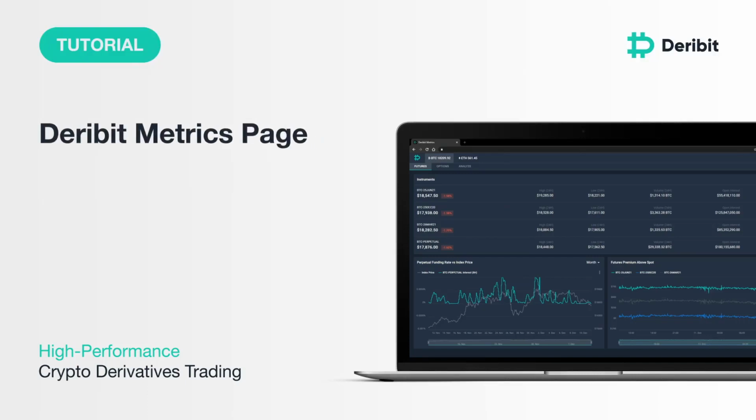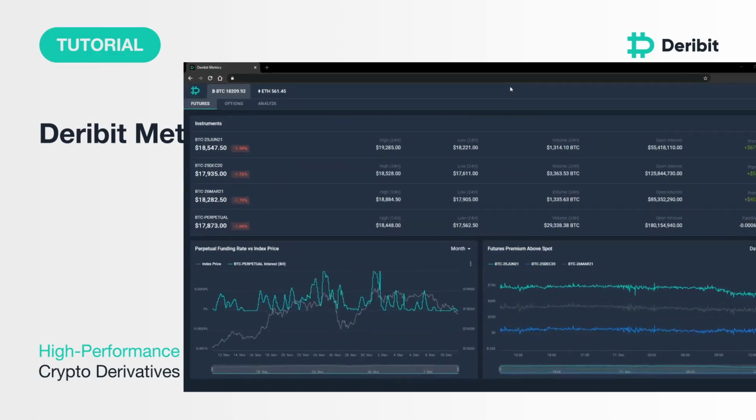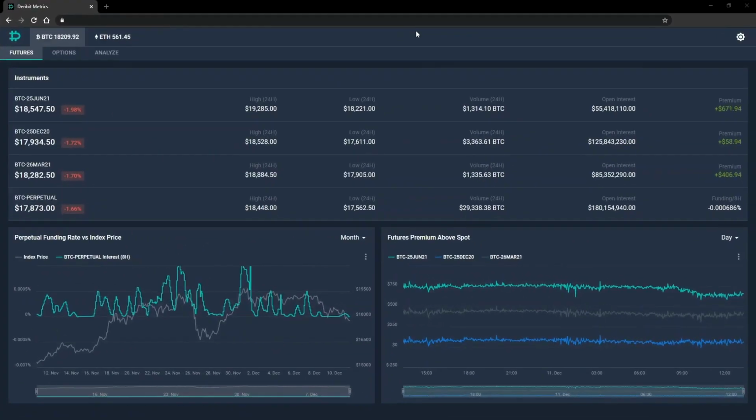Welcome to this introduction to the Deribit metrics page. This page displays several useful charts and statistics relevant to the instruments available to trade on Deribit. This includes funding data, futures premiums, open interest data for options, historical volatility, and the ability to chart any instrument against the index, including options.